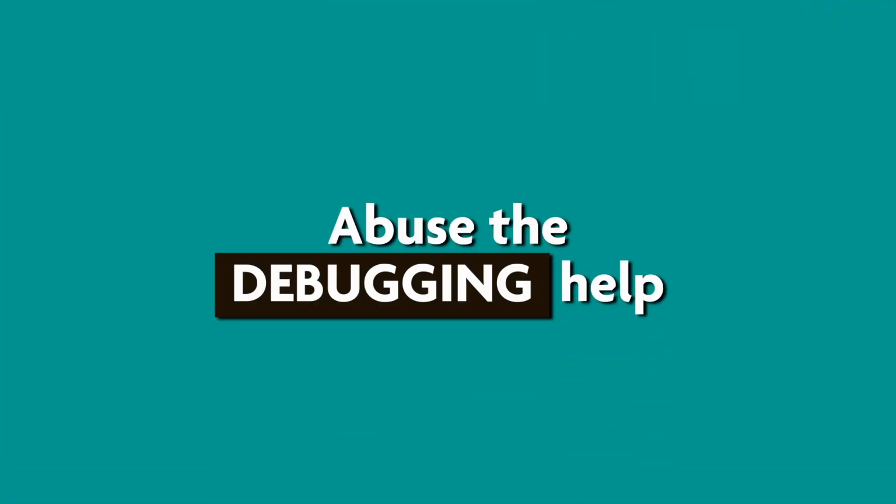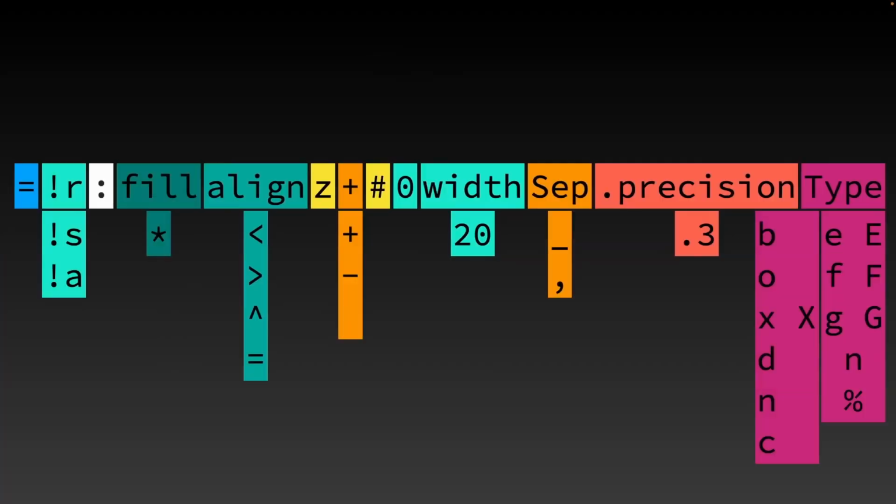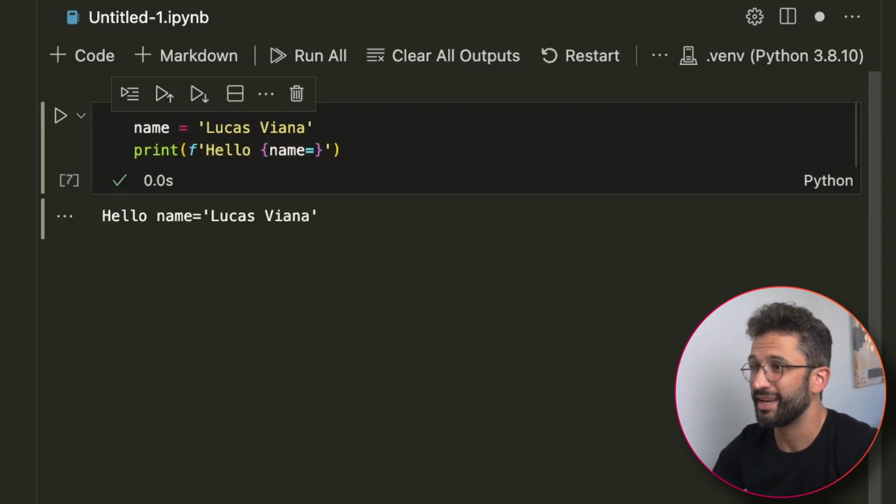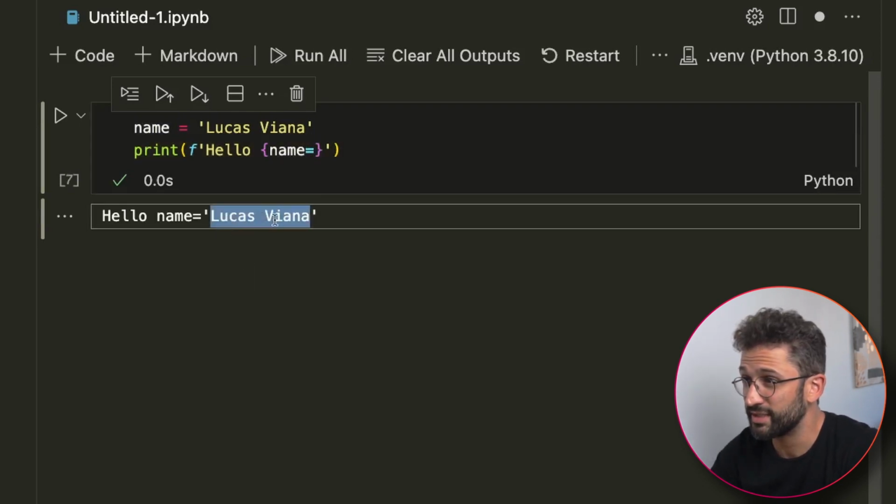Abuse the debugging help. If you have an equal sign right after the expression, Python will not only insert the result of it as usual, it will also insert the expression itself inside the string, so you don't have to do it manually. How great is that? So let's go back to our greeting example here. Let's add an equal sign after the name. Now we see the result is printed, and before it we see the expression followed by an equal sign. And the expression gets printed out unmodified really for any expression.